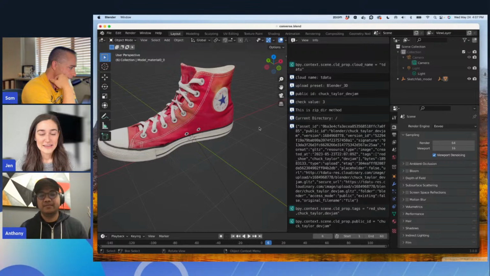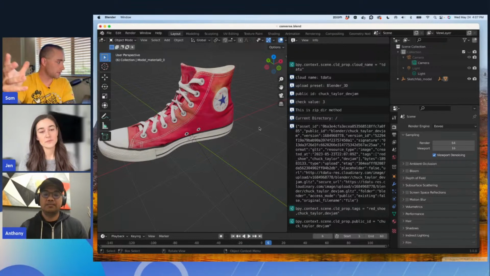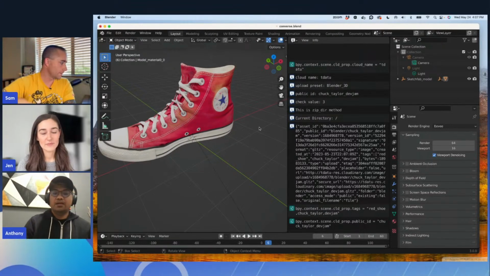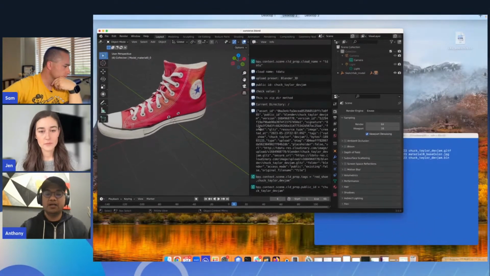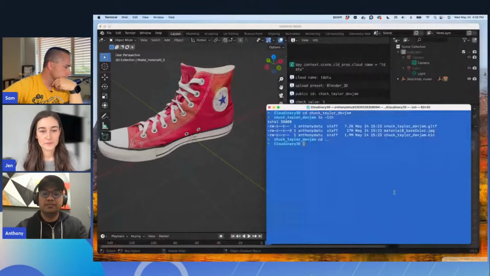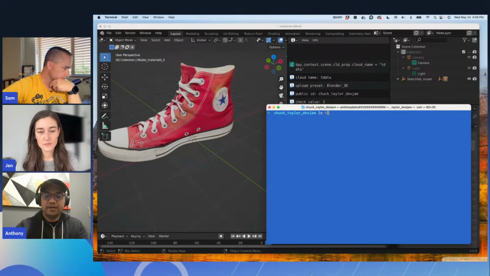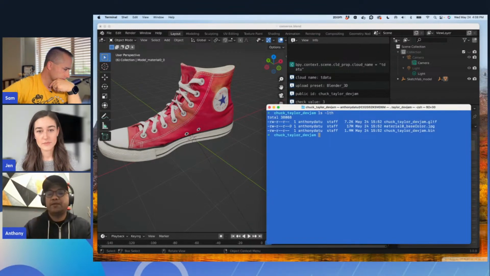So looking at this, is there anything that we haven't touched upon? Like, oh, I forgot to mention this aspect or that aspect of it. Yeah, I guess being dev support, one of the reasons why I gravitated towards the GLTF format is that if we go to the file system, to the Chuck Taylor DevJam, and list the files, we can see that there are 3 files.